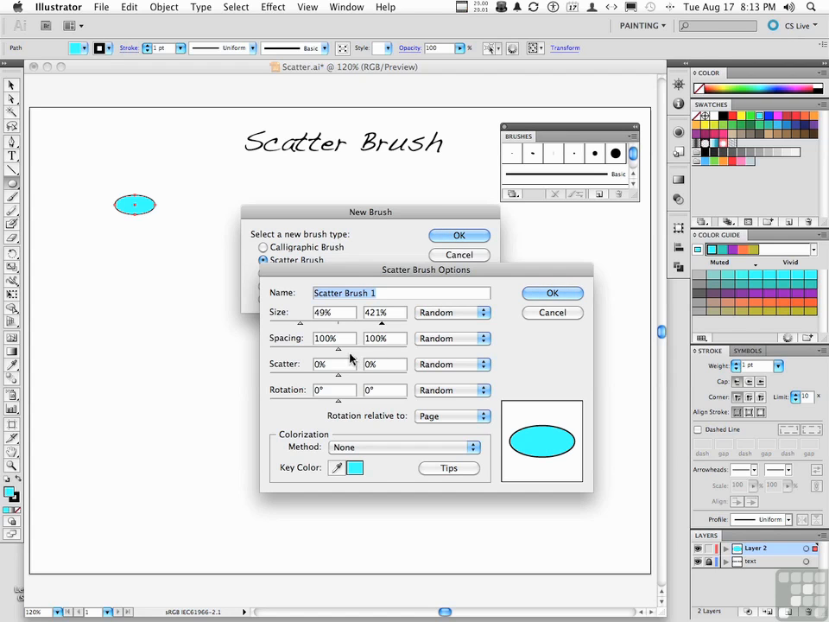Random. Spacing, that's on the line. So we're going to say, okay, sometimes space it real loose on the line, sometimes pack it up there. Scattering on either side of the line. How far on either side do you want it to go? And rotation, since it is an oval, we'll be able to see it rotate.